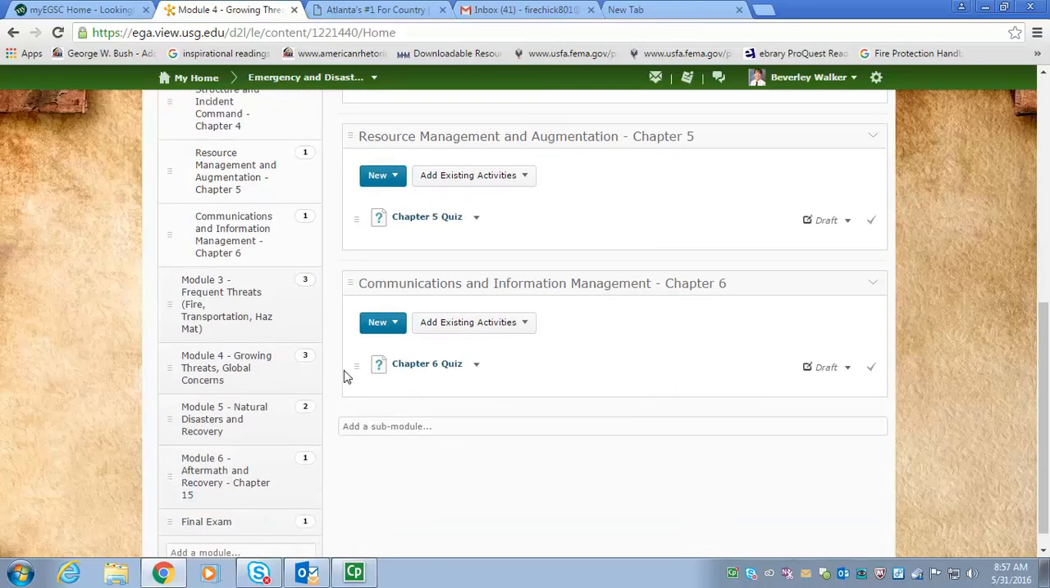When you get down into modules 3, 4, and 5, this is where you will find that the different specific threats or the specific disasters are discussed. In module 3, we have frequent threats. That's fire, transportation, and hazmat. Module 4, growing threats, global concerns, and then module 5 is natural disasters and recovery.